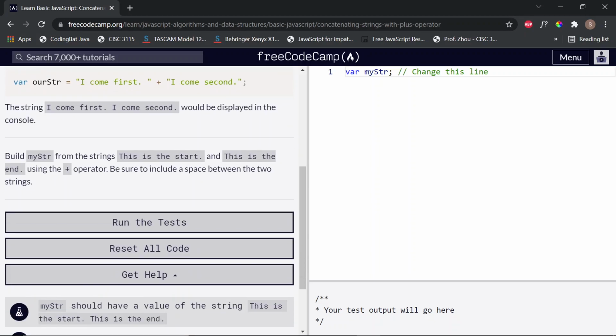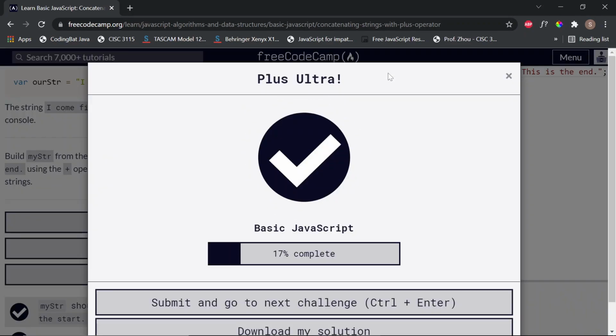So here the instructions are to build my str from strings. This is the start, and this is the end using the plus operator or the concatenation operator. Be sure to include a space between the two strings. So here we're going to say my str is equal to this is the start. So we can do this, and then we can do plus this is the end, and this is gonna work, right? If we do this, it's gonna work.